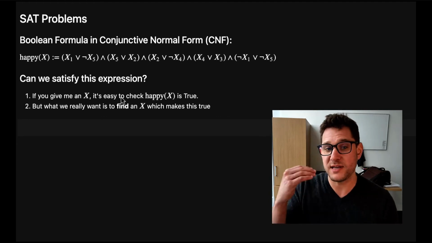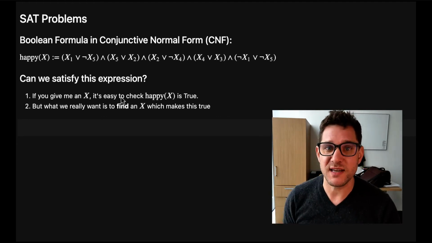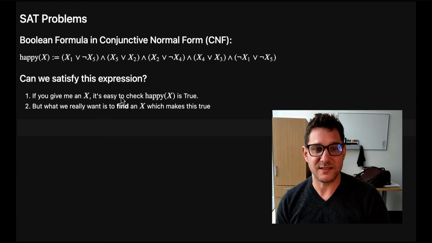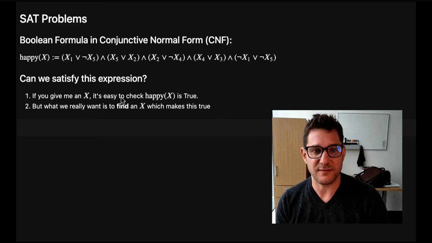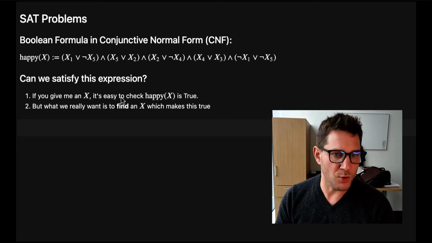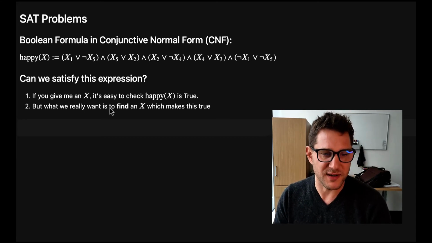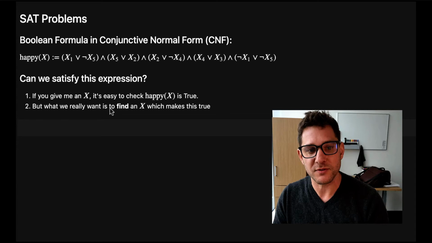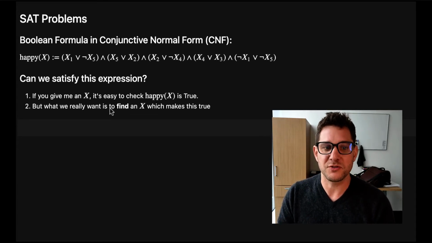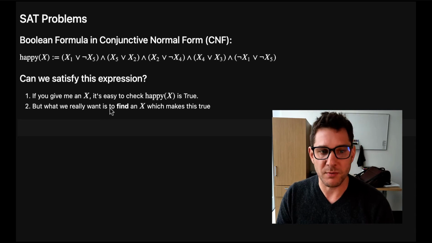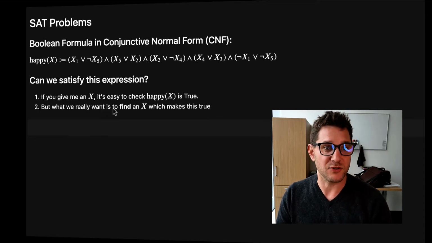Of course, if you give me an x, if you give me a set of variables, it's very easy to check if the formula is satisfied. It's simple to check if you get true as the output. What's much harder is answering the question of, can I find a setting of these variables such that the expression is true? That turns out to be a much more challenging question, and we're going to be studying problems like that in the next several lectures.